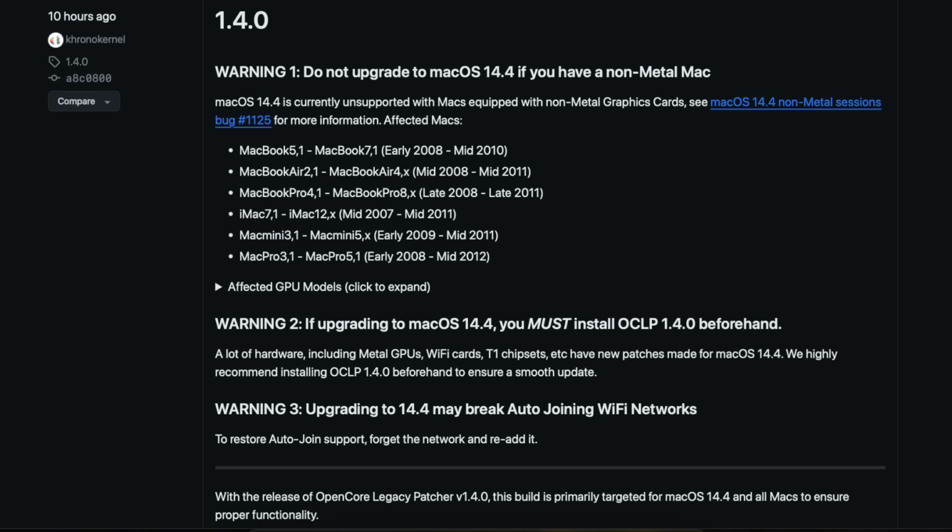So what does that mean? That means if you have a Mac older than 2012, there is a non-metal graphic card in there, you cannot upgrade to macOS 14.4 yet with the OpenCore Legacy Patcher 1.4.0, because they don't have graphic acceleration drivers for that.